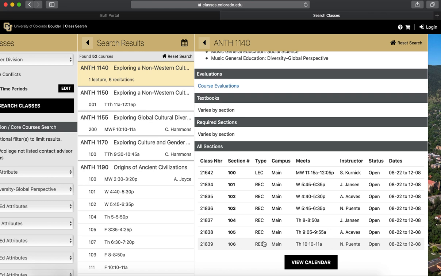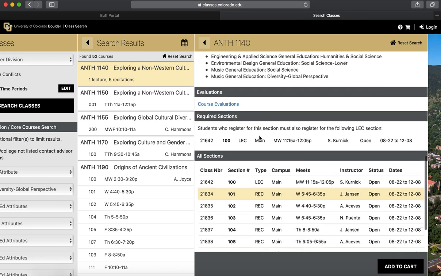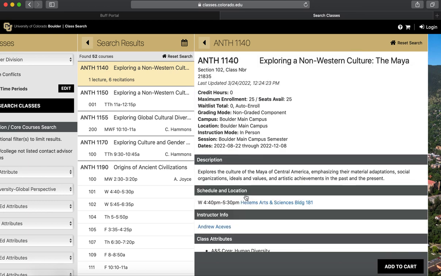Recitations are required once a week, small group breakout sessions from the larger lecture. Not all classes will have recitations. If a course has multiple sections, it is important that you look at the details of each one of them closely, as the information about the course can vary. For example, this recitation is taught remotely, while this recitation for the same class is taught in person.